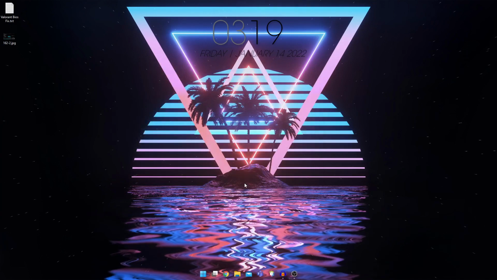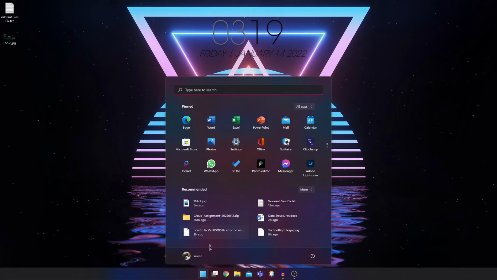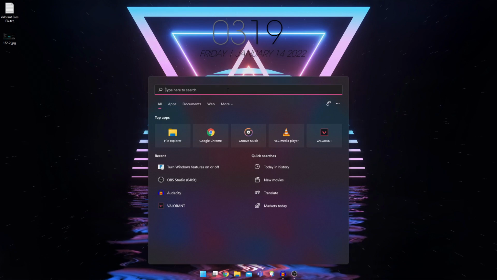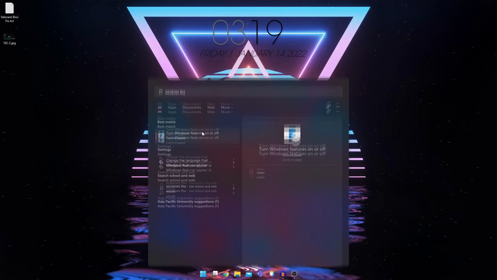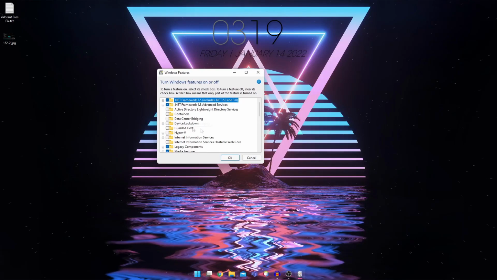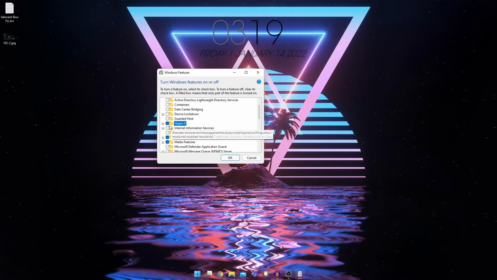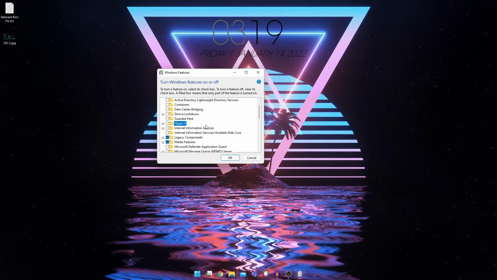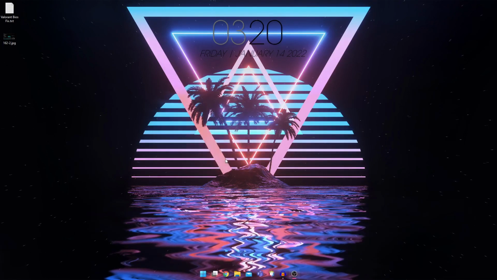Method number 2 is simple as well. You're going to click on the start button, and then search Windows features, and this will pop up: Turn Windows features on or off. Click on that, and this little window will pop up. Make sure Hyper-V is disabled. If it's checked like this, uncheck it. Some computers might not have it due to hardware limitation, so that's okay. If you don't have it, just ignore this step. Make sure you uncheck this and click OK, and you can try to boot up Valorant. If the error persists, let's move on to method number 3.